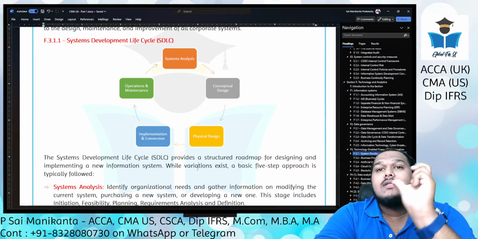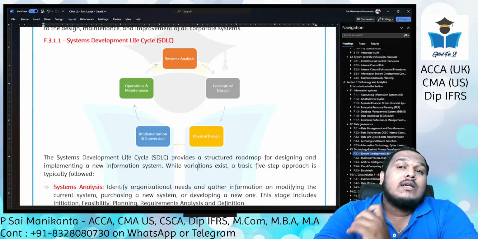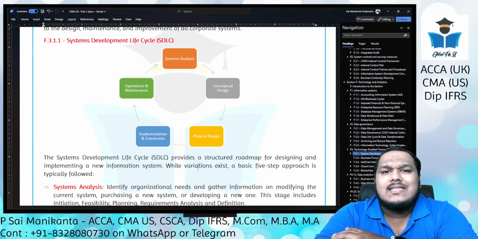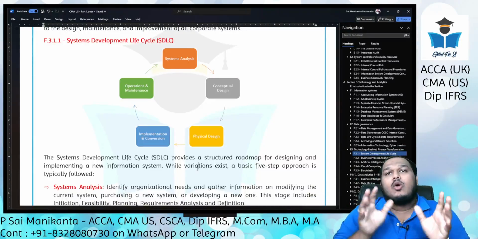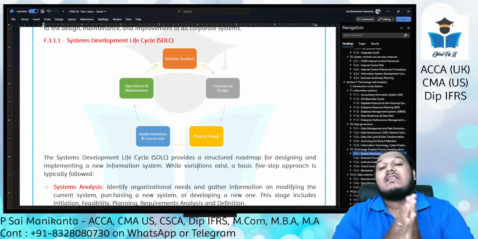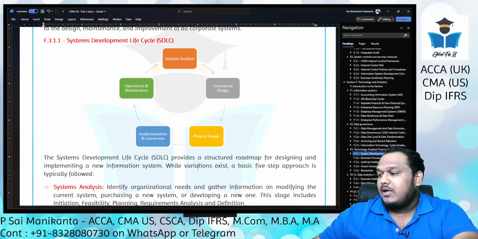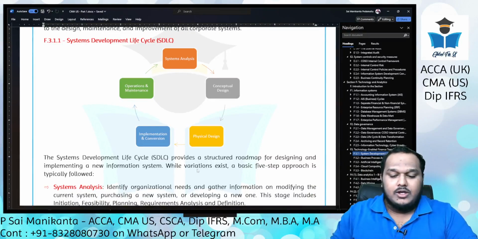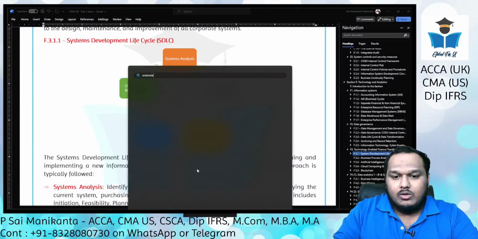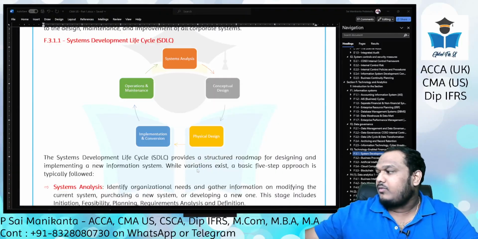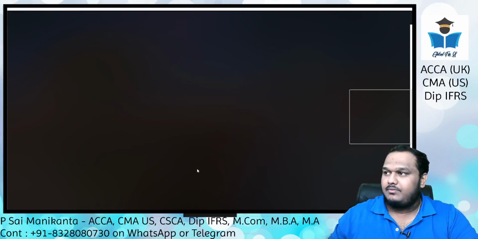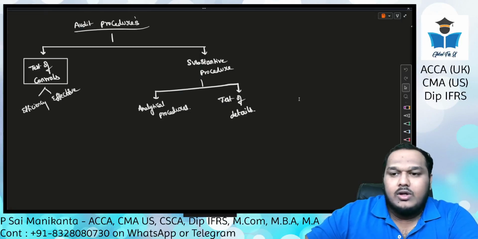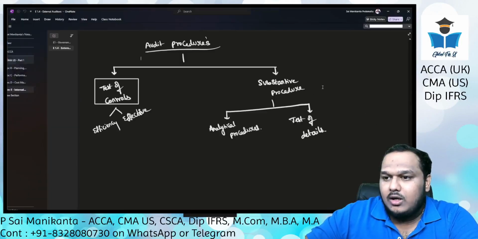Second one, conceptual design. Now, what is a conceptual design? See, design means creating something. Conceptual design means a bare structure being developed. So, for example, let me pull up my OneNote quickly and show you here.